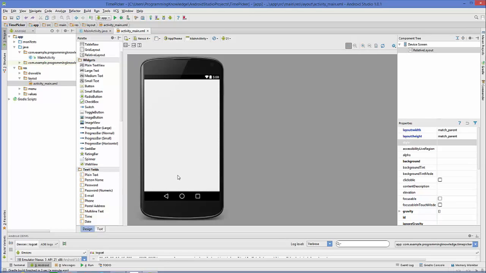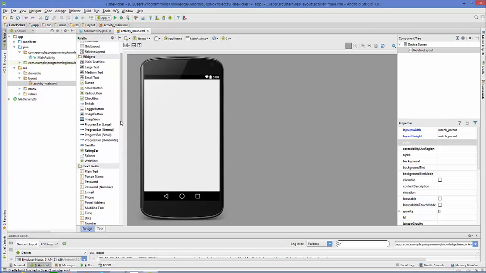You can use TimePicker to choose some time whenever you are making an Android app related to time setting or time picking. So let's see how we can use TimePicker with an example.